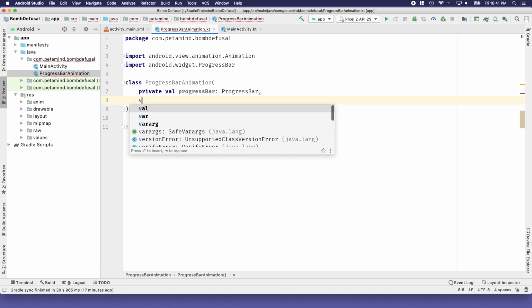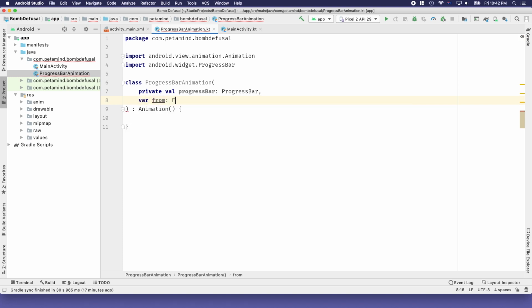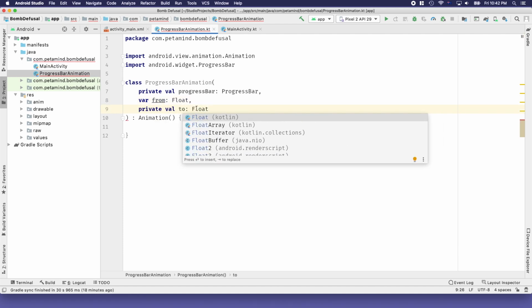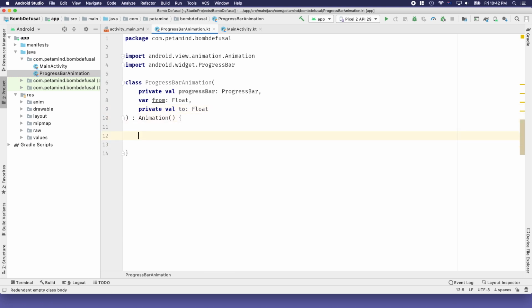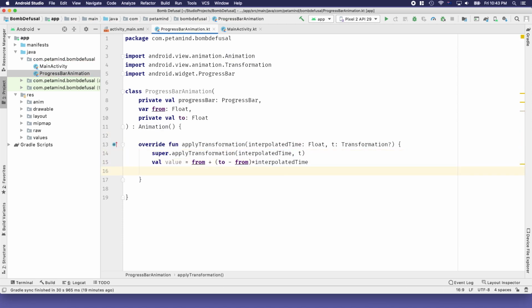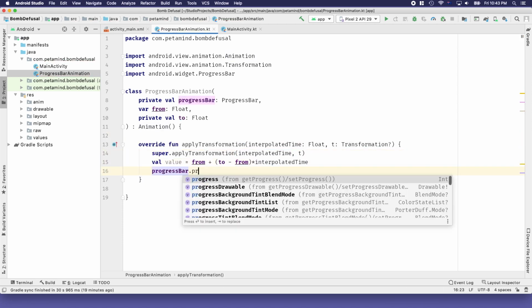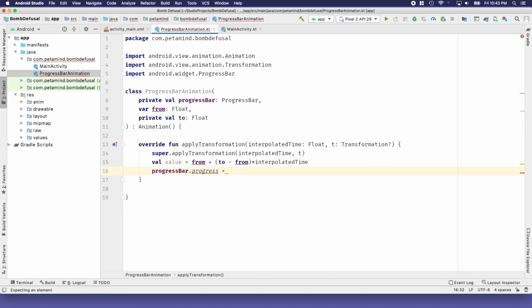The second param is a var from. We want to set the initial value for the progress bar and the target value of the progress bar. Next, we will override the transformation. We calculate the value of the progress and set the value. We also want to change the color of the progress bar so that it will gradually switch from green to red. Green is for the safe feeling, while red is for the dangerous feeling.